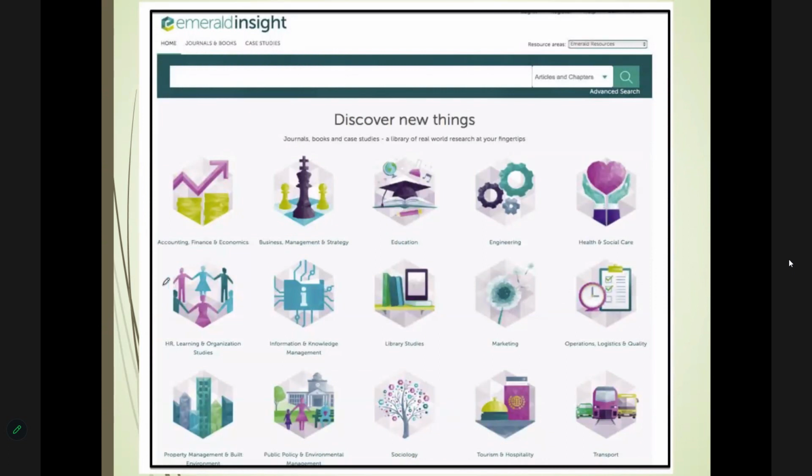So if you go inside, you can go to here. If you're doing something related to, let's say, education in universities or higher education, then probably you can click that. Then you can find the journals related to this particular discipline, right? If you want to do something related to property management and built environment, you have to go to that database. These are the different disciplines contained in the Emerald database.